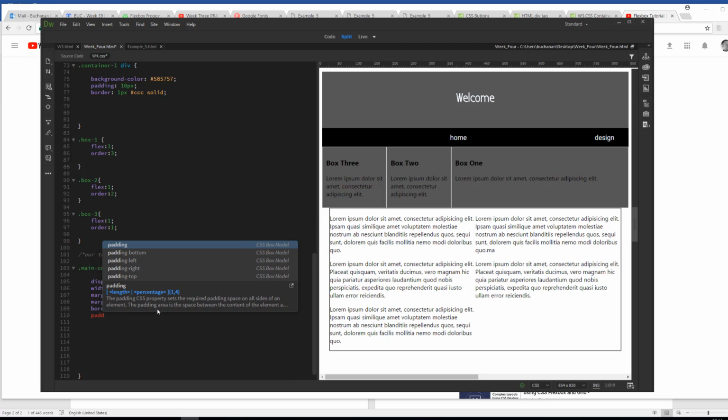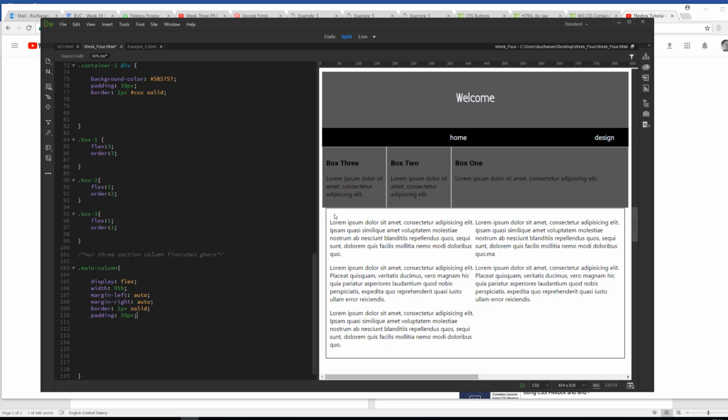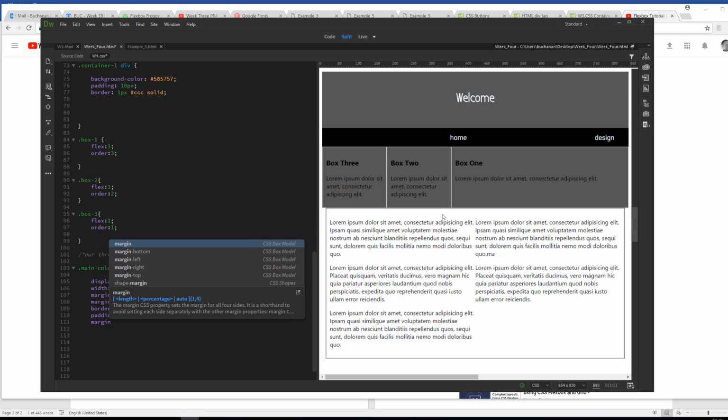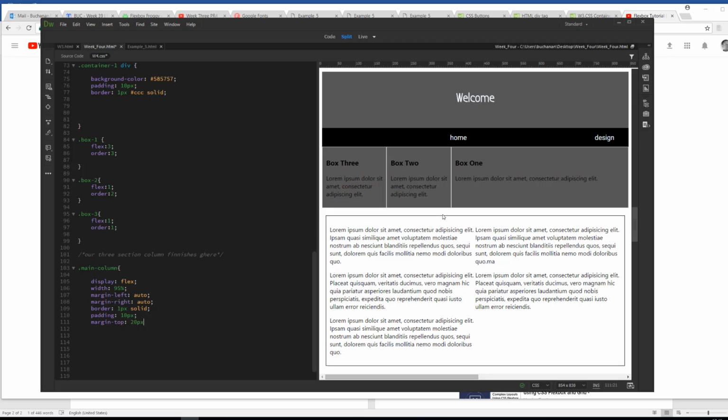Next we'll add in a bit of padding, and the padding will be 10 pixels, and the 10 pixels will give some space to allow the text to be a little more readable. And the next thing we'll do is give it a margin at the top, so we'll separate it from these box 3, box 2 and box 1. At the top, and we'll say 20 pixels, and that pushes it down a little bit.